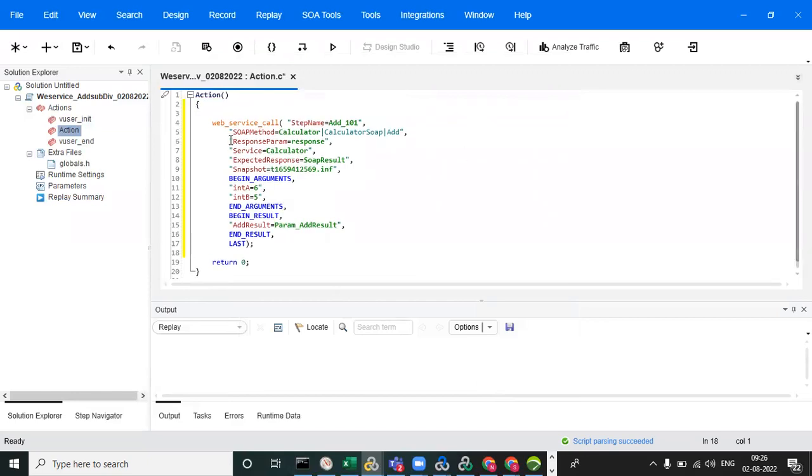See, it is a web service call. The step name will be addition, because you are doing addition. This is the soap method, in which we are doing the calculator addition. This is the response parameter, and the service is the calculator service. We are expecting results from the soap request. You can observe here into A is equal to 6, into B is equal to 5, and I'm saving these results to add results.